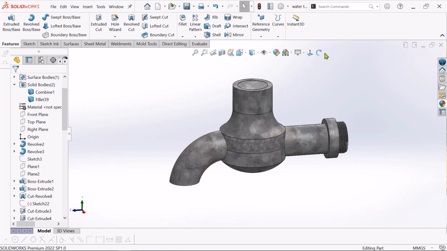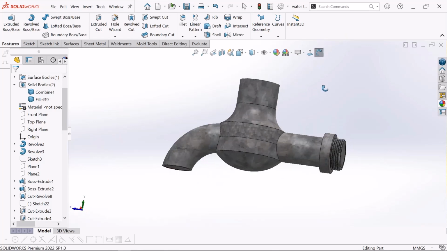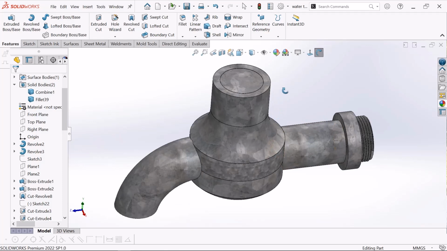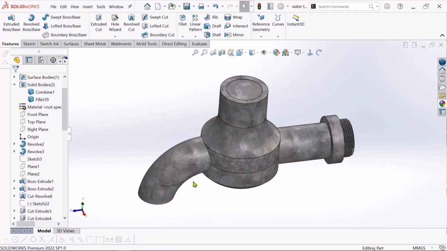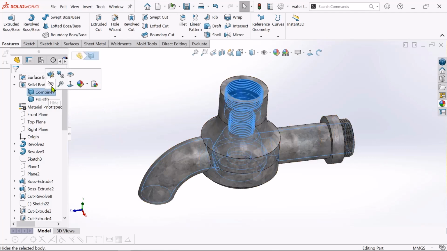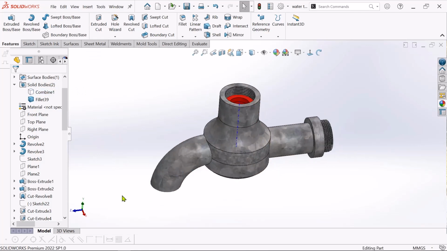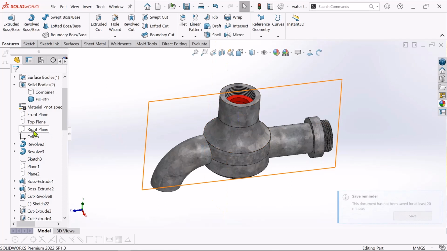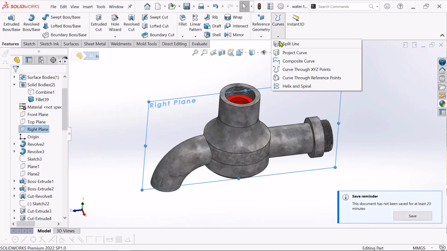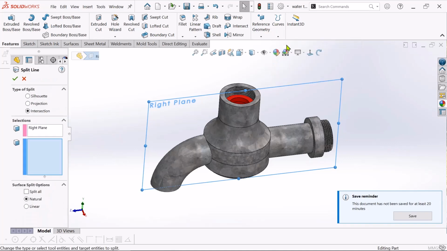Today I will make the cavity for this water tap. Yesterday I created this inside core. Okay, let's start. At first I will click this combine and click height. Now see. Now I click this front plane and go to curve and select straight line.